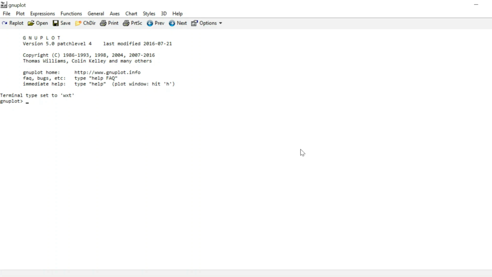What I have here is the Windows version of gnuplot. There's a Linux version that runs in the terminal. This Windows version has some minimal graphic interface on the top right here, but it's still all command line based, and we'll see what that means in a second.